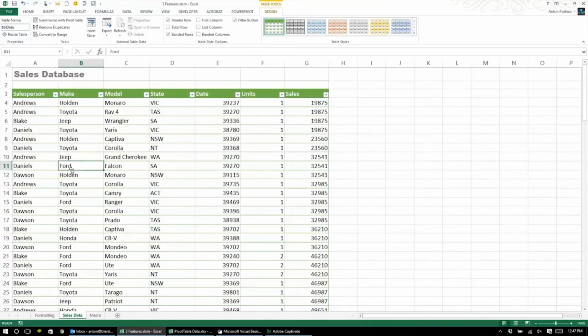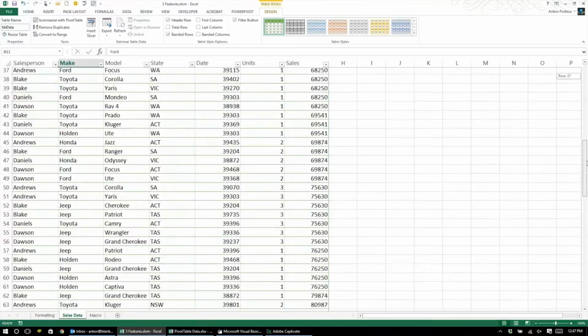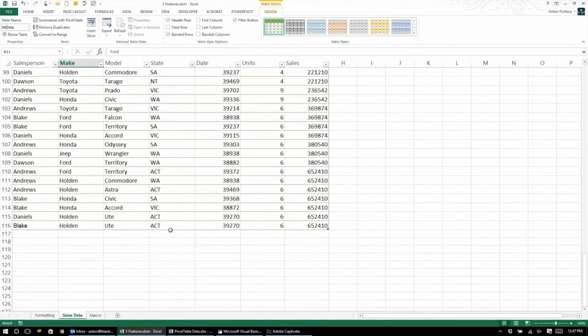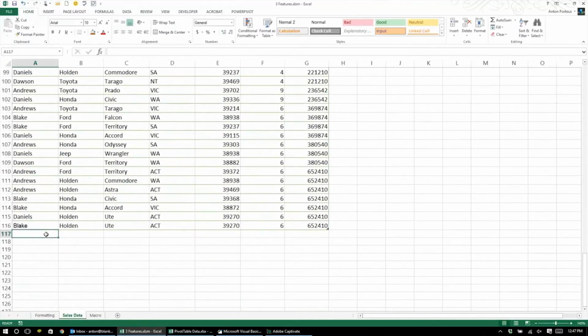Now, this table can be referenced throughout the entire workbook by its name. And here's what makes tables so amazing. If I go and add a new record at the bottom of this table, let's add Blake, or let's do Daniels. Don't want him to feel left out. Look what the table did. It actually extended itself to incorporate that extra row straight away.